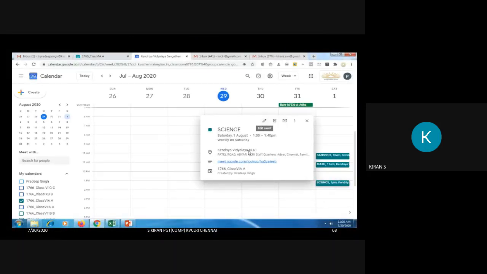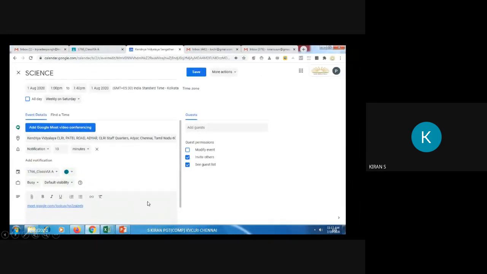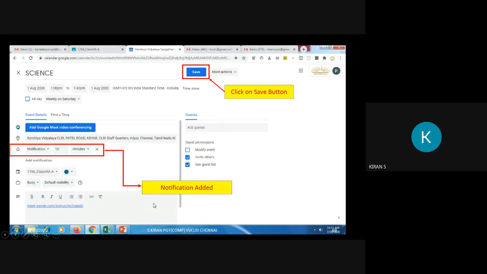If you see over here for science, I have forgotten to add notification. In case you want to edit events, you can just click on the pen symbol over there. So it will take you to this screen. So notification is added and then click on save.